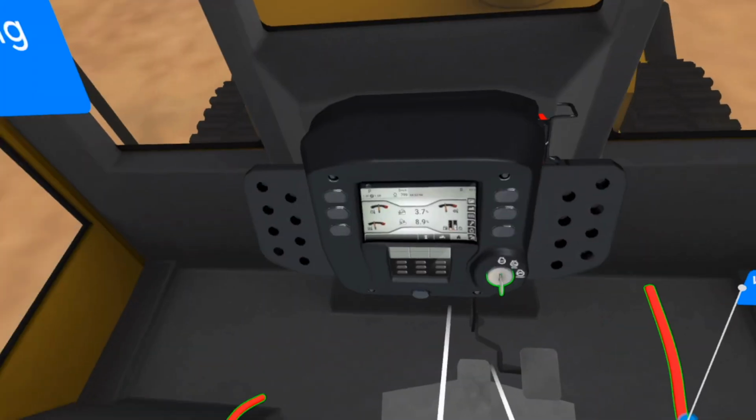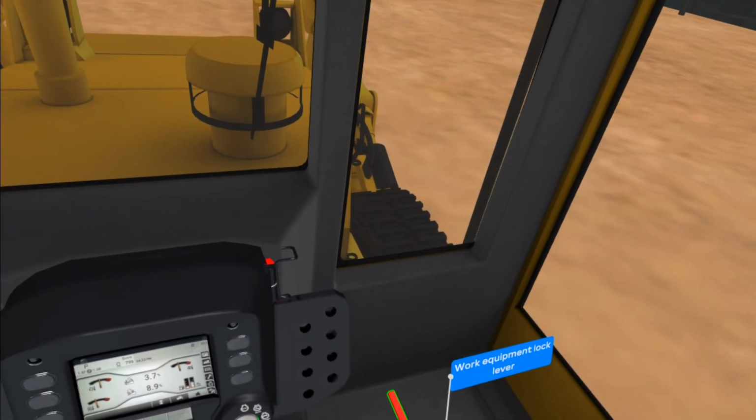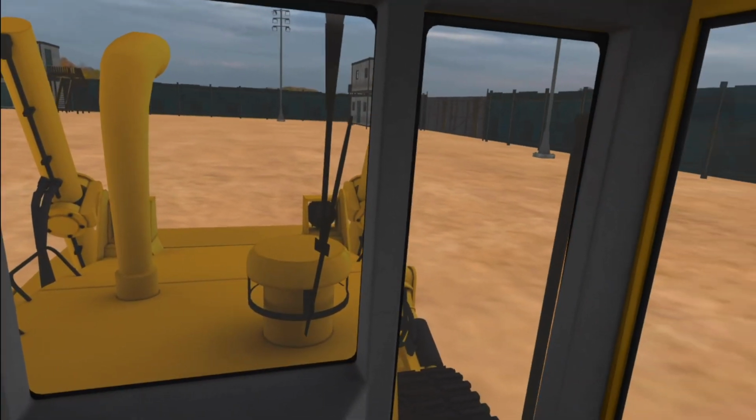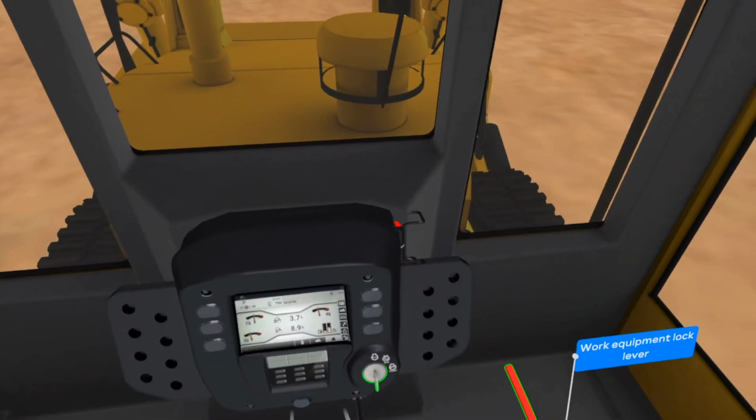Work equipment lock lever. This lever is used to engage or disengage the blade movements. Pull the lever all the way up to engage the blade. Push it to the bottom to disengage.